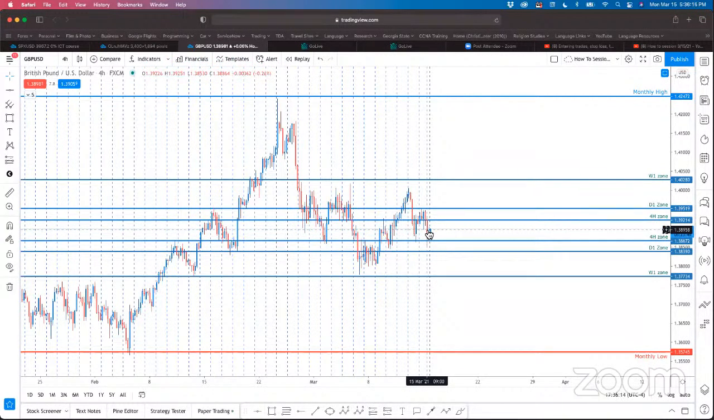Emily says, how can I use the monthly zone? You put your line in a rejection always. It's a rejection or a break. This would be considered a break right here, where we have these two candles breaking through this, but it lines up with this previous rejection right here.